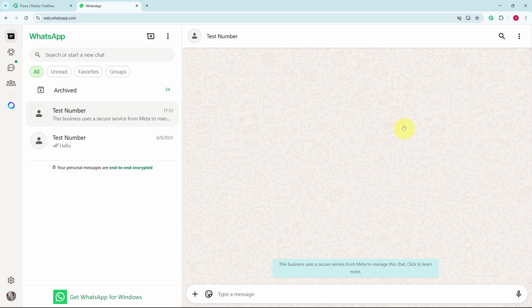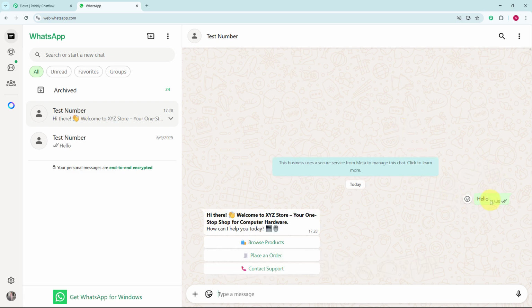Here you can see I have already opened my WhatsApp and now I am going to send a message to the number which I have already connected to my Pabbly Chatflow account. So now let's send a message, hello. As I'm sending the message hello, I am getting an automated welcome message: hi there, welcome to XYZ store, your one-stop shop for computer hardware. How can I help you today? And here we are getting 3 buttons, that is browse products, place an order and contact support.